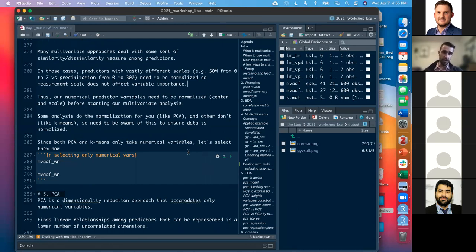So center would be doing the value minus the mean. So let's say you get the mean for all these organic matter observations and subtract that mean from each one of the values. And then scale would be dividing that centered value by the standard deviation of that whole column. So that's kind of what I mean by this.